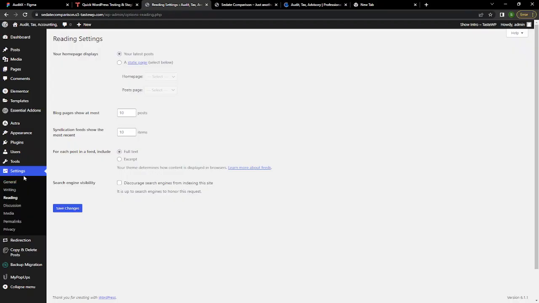So you come here. Don't forget, you come to settings, reading. When you get to reading, you change it from latest posts to a static page. Immediately you click on static page, you select. Now you know that we have just created two pages, which are home page and sample page. So you just select home page, or if you want sample page, you select sample page. Here, I select home page.